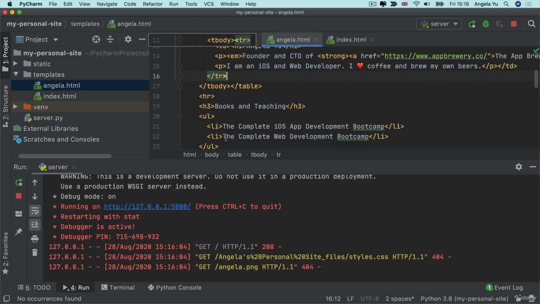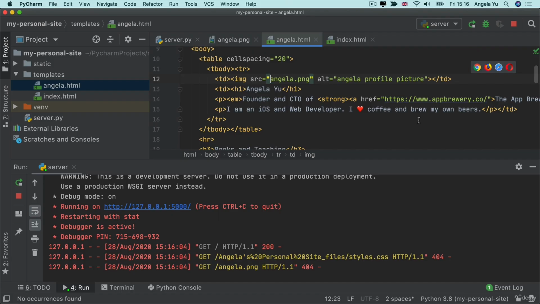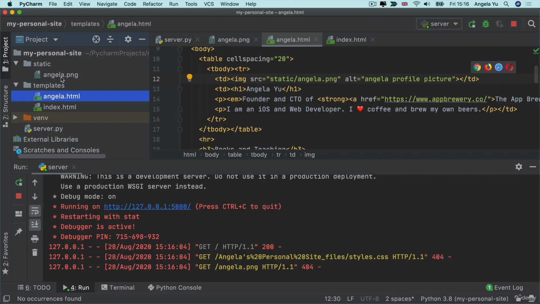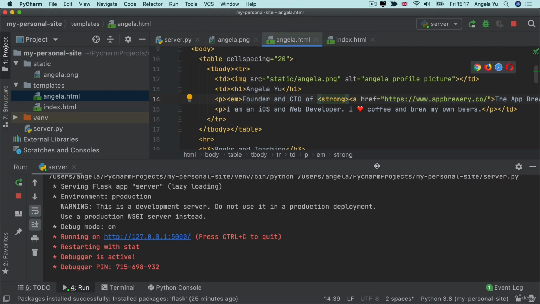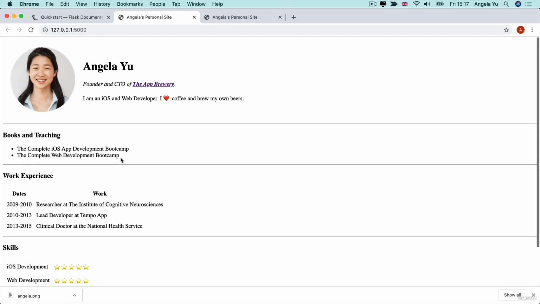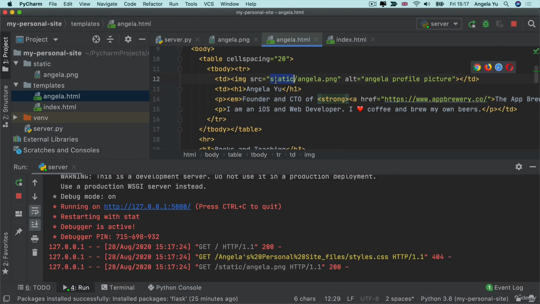Now, inside our angela.html, when we want to point to that image, then the path is going to be static/ the name of the file inside that folder, which in my case is angela.png. Now, if I go ahead and rerun my application, then go back to my home page and refresh, you should see that image being rendered. It was able to look inside the static folder and find that image.